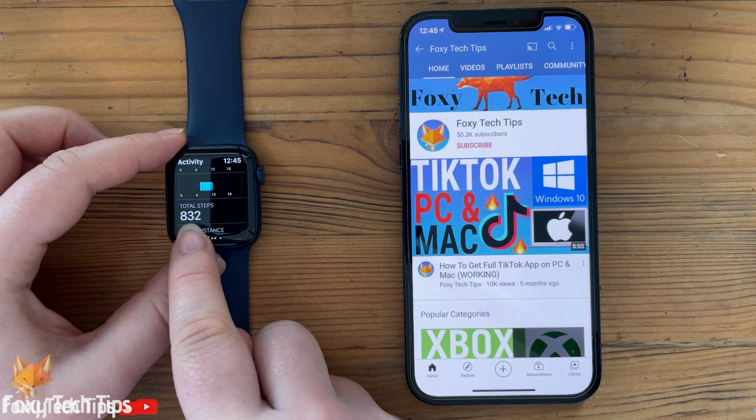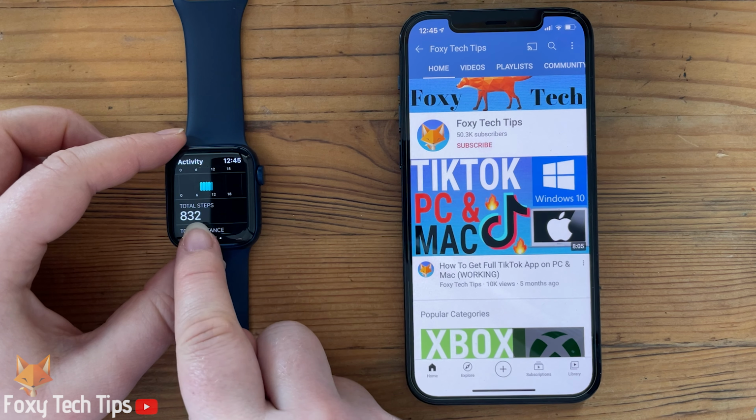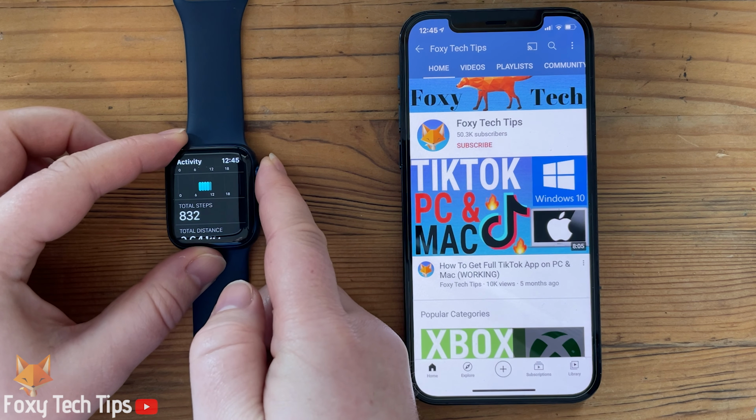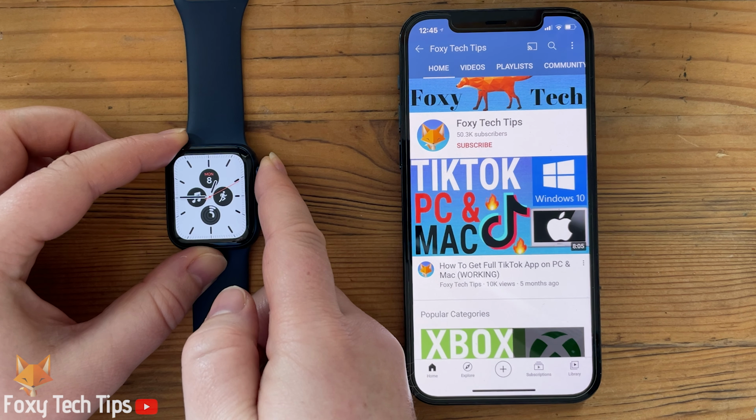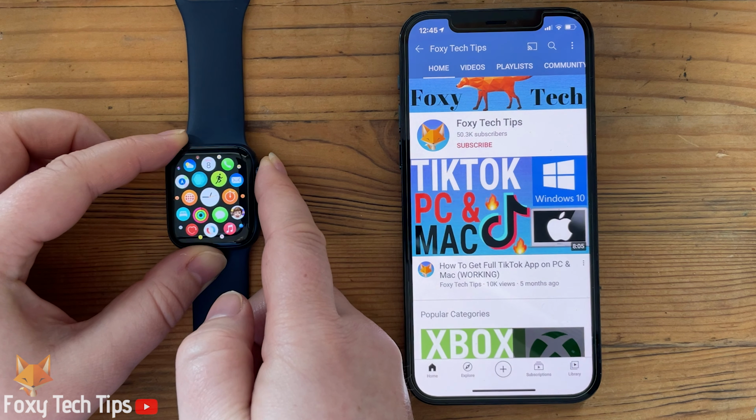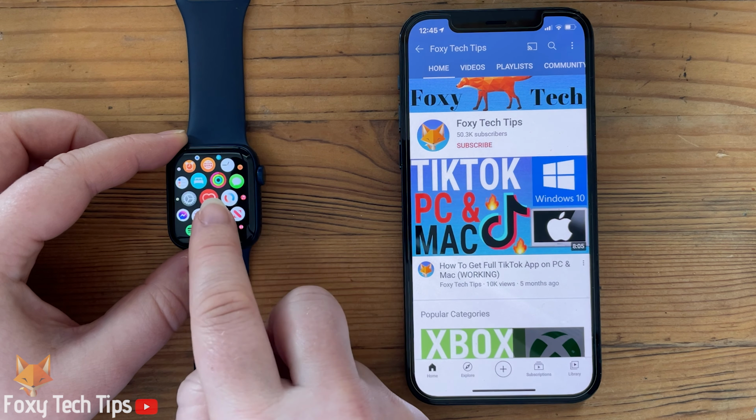If you don't have the activity compilation on your clock face, you can get there by clicking the Digital Crown to open the app menu, and then tapping on the Activity app.